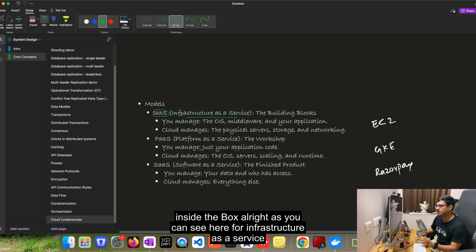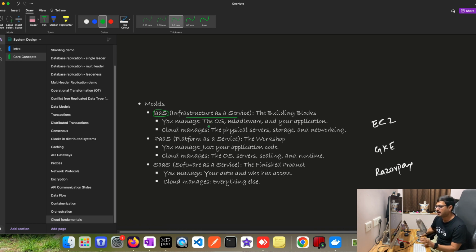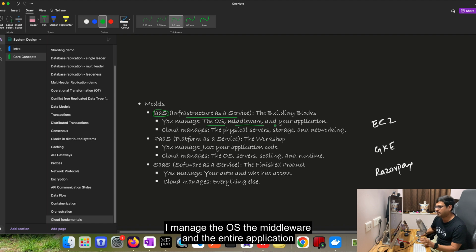As you can see here, for infrastructure as a service, I manage the OS, the middleware, and the entire application, right? And the cloud manages only the physical server, storage, and networking. So they're not going to be bothered about our application. So for example, EC2 instance.